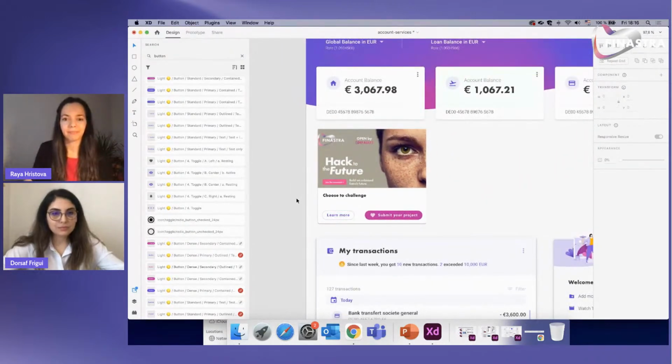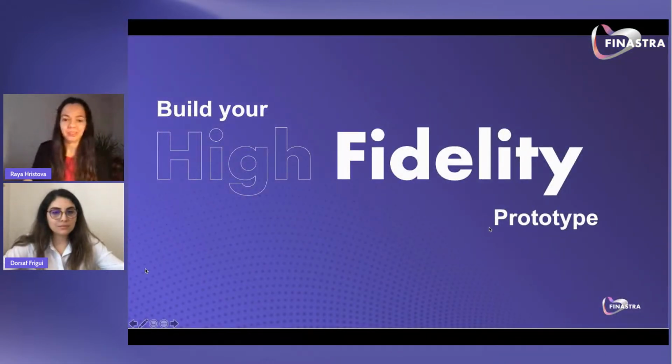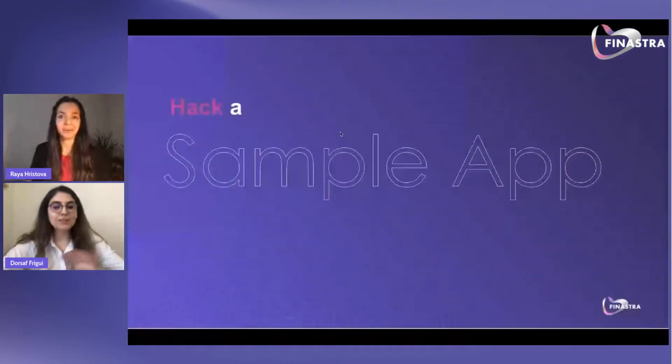Right, pretty simple. So now what we want to do next: how can I get this as a working prototype? And with this, I'm handing it over to Dorsa. So we just showed how to find an asset, how to customize it, and now let's see how to hack a sample application. Okay, thank you, Raya.